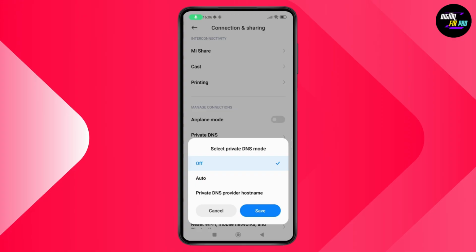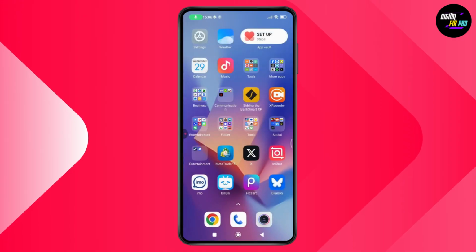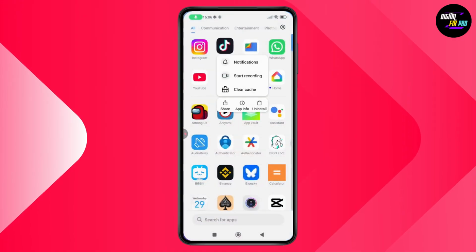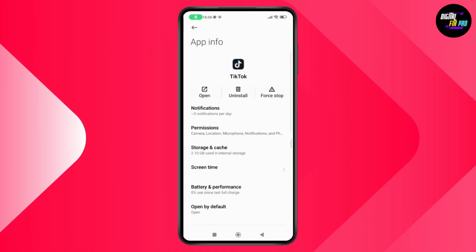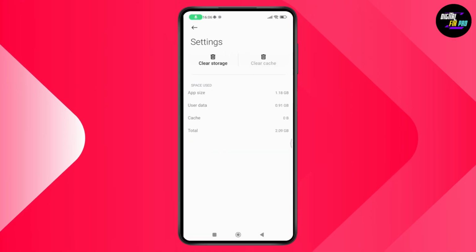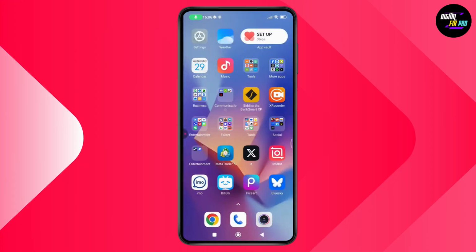Once you turn off your private DNS, now you need to go back and then find your TikTok application, tap and hold on to it, go with the app info section. From the app info, you need to go with storage and cache and go with clear cache. After clearing your cache, your problem might be fixed. Or if that still doesn't fix your problem, then you can go back and then restart your device.